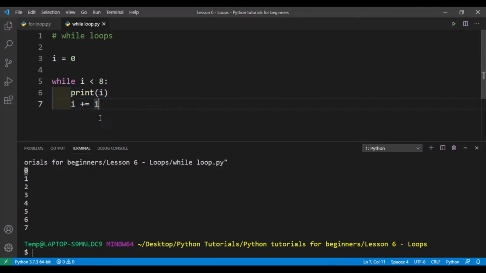So i becomes 2, then 3, then 4, then 5, then 6, then 7. Then once i becomes 8, 8 is not less than 8. 8 is equal to 8. So when it evaluates 8 is less than 8, it becomes false, and our loop is complete. It's finished.